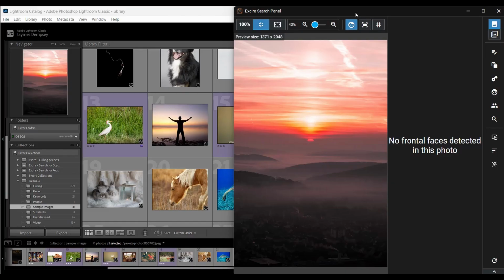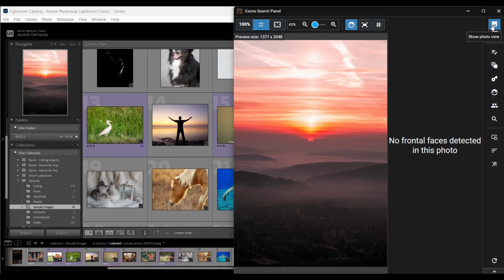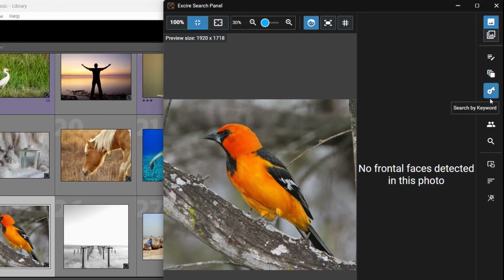Now, the Excire Search Panel can be configured in a few different ways. First, there's a photo preview mode. That's toggled on here, this photo view option. This offers a nice preview of the image you have selected in Lightroom, and it lets you move from image to image by pressing the left and right arrow keys. It also shows the main Excire tools on the right-hand side here, which you can access by clicking.